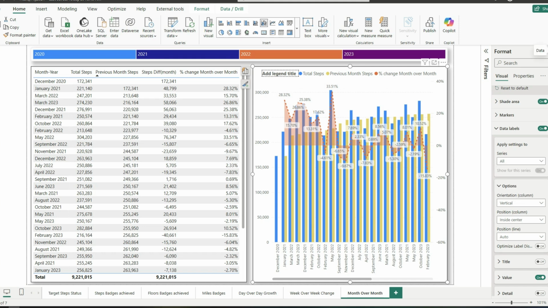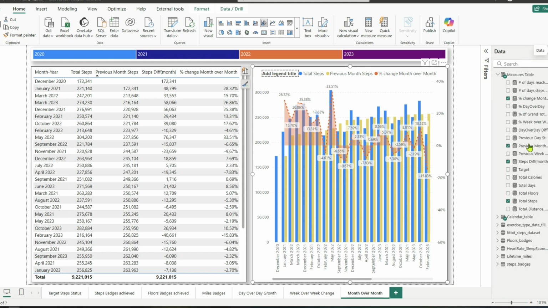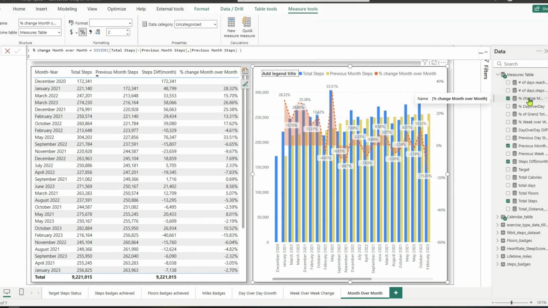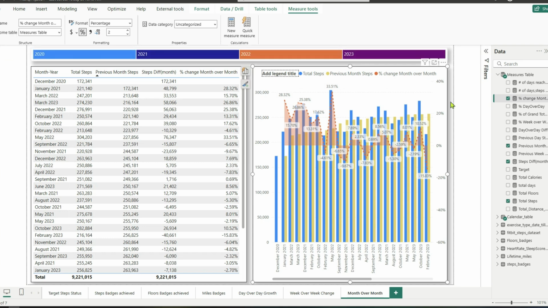This report page has a table visual on the left and a line and clustered column chart on the right, and we have a slicer up top. So whenever the user makes selections, those visuals are also interactive.